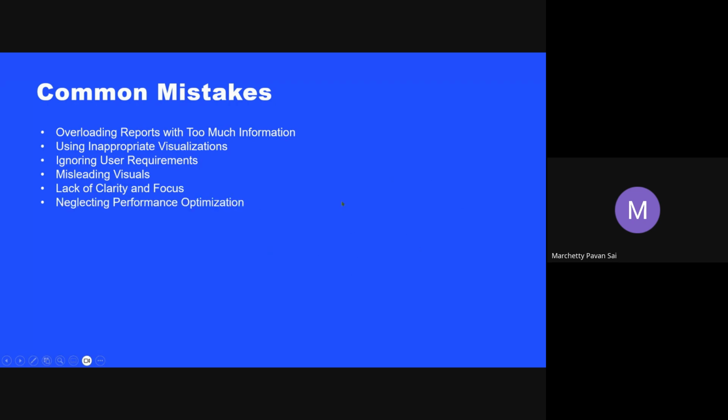Next thing is neglecting performance optimization. You might create the report, but due to complex DAX functions, heavy visuals, or too much information embedded, performance would decrease. So you must always make sure that it is performance optimized.